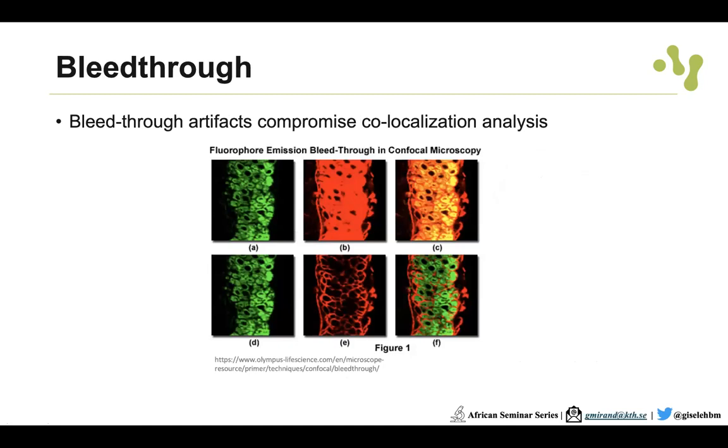Bleed-through is also another artifact that can compromise our analysis. So here in the first line, we have an example of bleed-through between the green and the red channels. If you aim at colocalization analysis, it's compromised because they appear colocalized, but it's a false colocalization. So this would be the ideal situation, where we don't have it. So it should also be avoided. There's not much we can do from the analysis part.